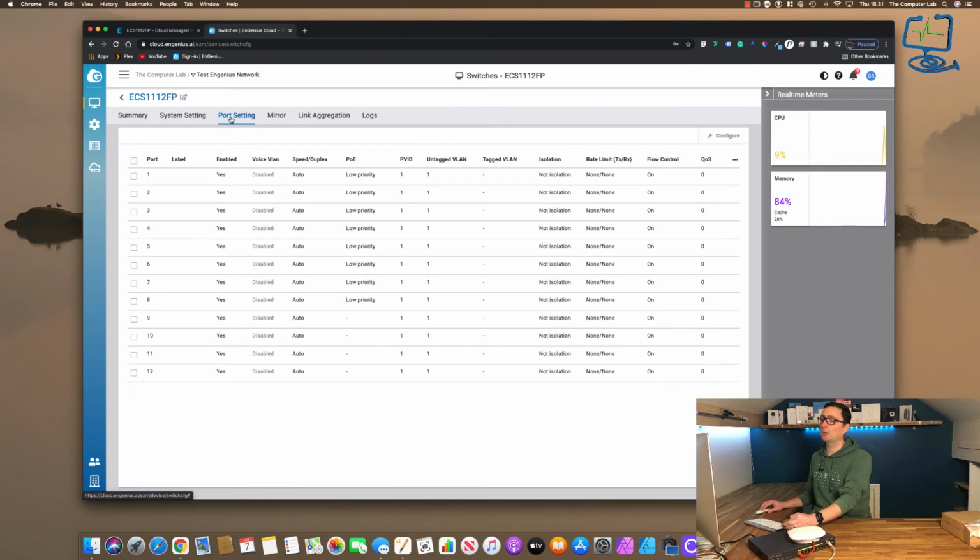Next one up is your port settings. So again, I like the way this is quite spread out, so it's giving you all the information in one hit, or as much as it can do, for each different port. Again, most switches do this, but this does it quite nice. It's quite a nice environment to look at. And you can see all the different things. You've got your label, enable, voice VLAN, your speed, POE, PVID, your untagged VLAN, isolation, your tagged VLANs, your rate, your flow, and your quality of service stuff. So all the stuff in there, and you can configure in here.